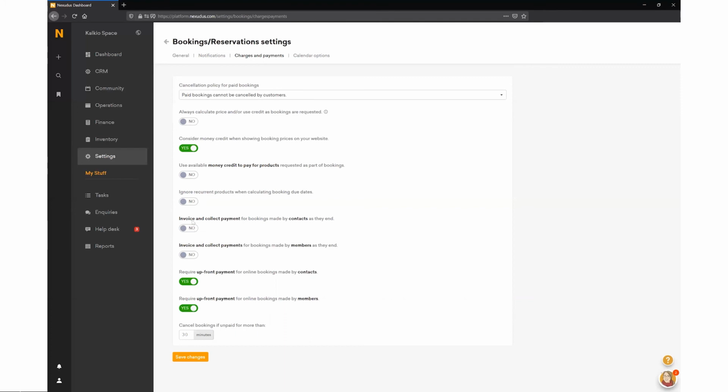The first option is Invoice and Collect Payment for bookings made by a member or contact as they end. This means that when the booking ends, an invoice will automatically be generated by the system and sent to the customer for the booking. Alternatively, you have the option to require upfront payment for online bookings made by members or contacts. In this case, the booking will be charged and invoiced at the time the booking is made.